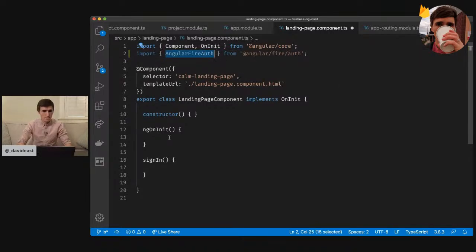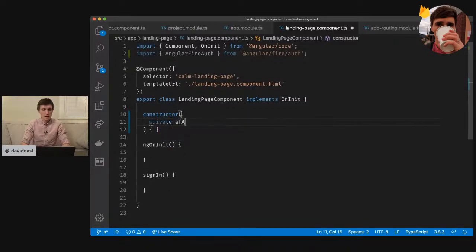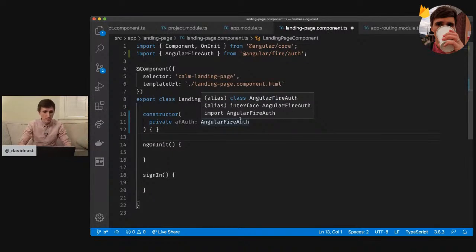All right, so we'll inject that as private. So private afAuth is AngularFireAuth. And the reason why that's private is because usually you don't want someone messing around with this in the templates. I really like to just kind of let my methods be my public interface to the template. That's just sort of my philosophy.